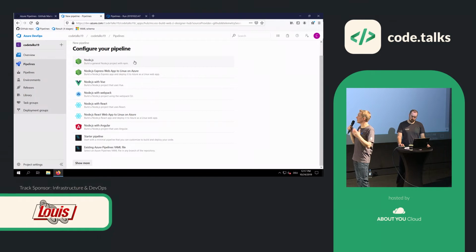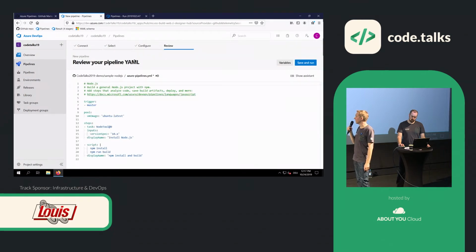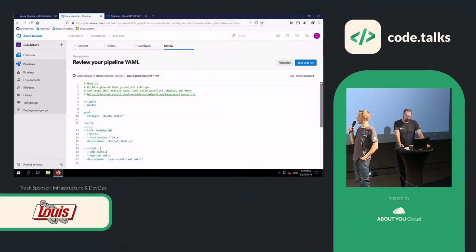Let's choose maybe the first one, Node.js template. So this is a very, very simple starter template. You can see that it first has a trigger. It triggers for the master branch only. Then the next thing is the pool. The pool is basically what agent do I want to use to run this build job on.